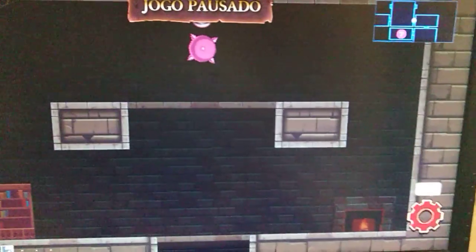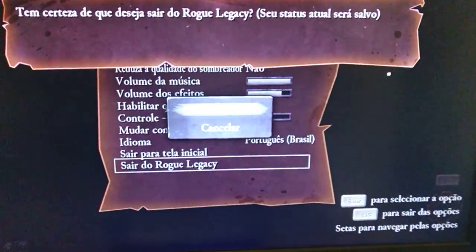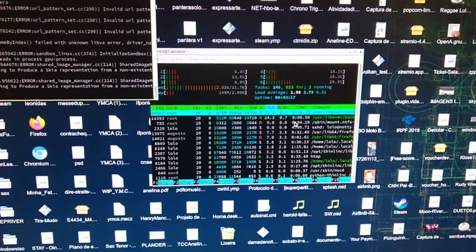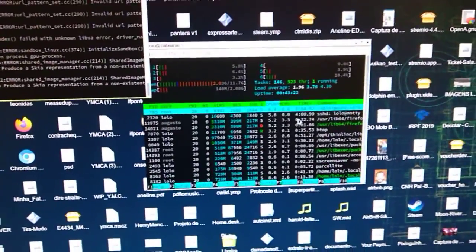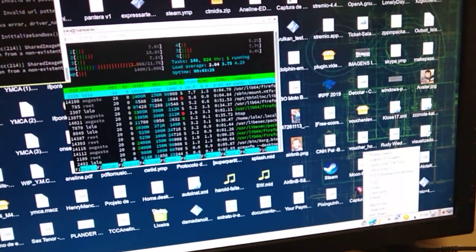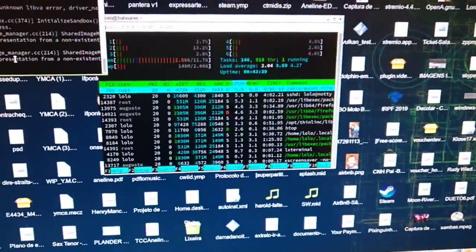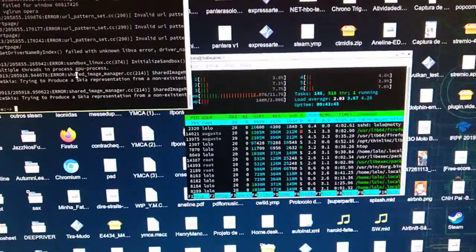So let's quit this game here. What I have to tell you is that not all games are going to be playable. And the worst part is that this machine here has a better graphics card that has Vulkan, while the one from my workplace doesn't have Vulkan.